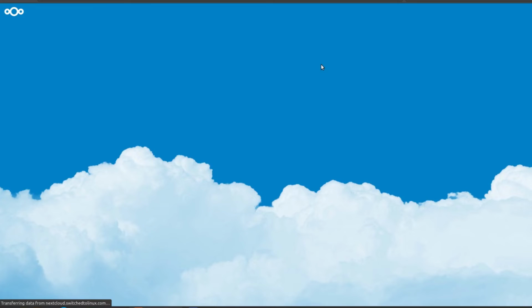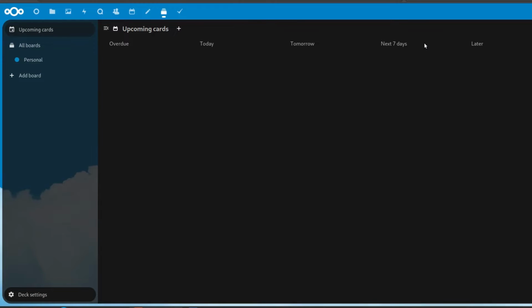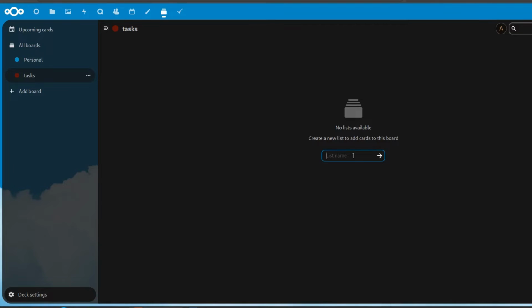Deck, I believe, is like a Trello board, if I remember correctly. This is a newer application, one I do not have installed in my production run. But I believe this is going to allow us to set up tasks and assign tasks to different people. So yeah, this is like a Kanban board. We can add a board. Let's do tasks. This is one I have not used before, so let's see, create a new list. Let's just call it tasks. And then if we add tasks, let's do finish this video.